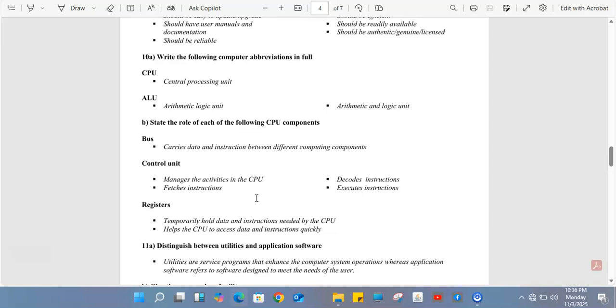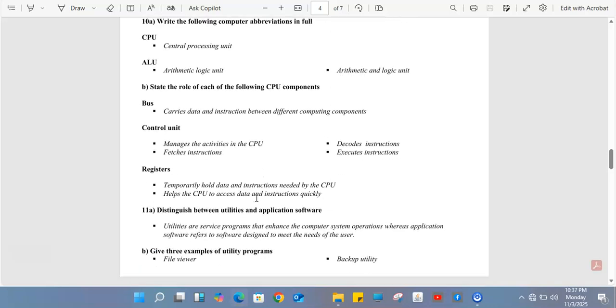Okay, because it controls, it's a control unit. It will fetch the instructions, okay, decode them and execute them. Then we have the registers. They will temporarily hold data and instructions that will be needed by the CPU. So when the CPU needs it, they are given. So they register. Now they hold temporarily. Okay, so it helps the CPU to access data and instructions very quickly. Okay, instead of going directly to the RAM, it first fetches from the register.